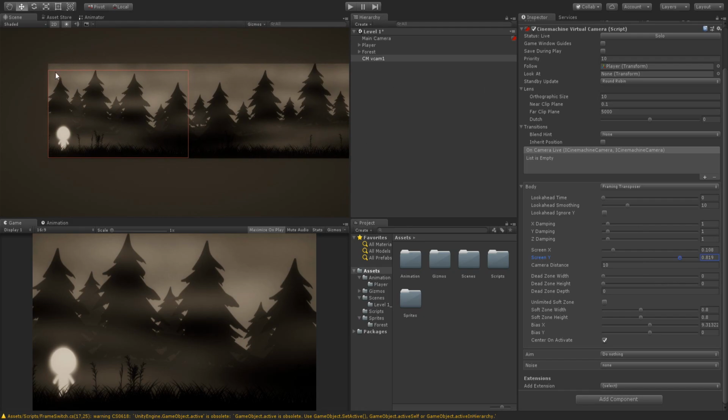When you have this selected, it'll show this little red box. That's just the camera view. You have this camera distance. It doesn't really do anything in 2D space, but it's there. And then you have something called look ahead. We'll look at that later.